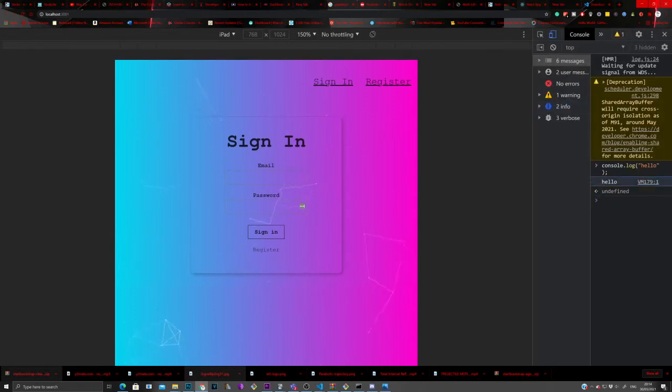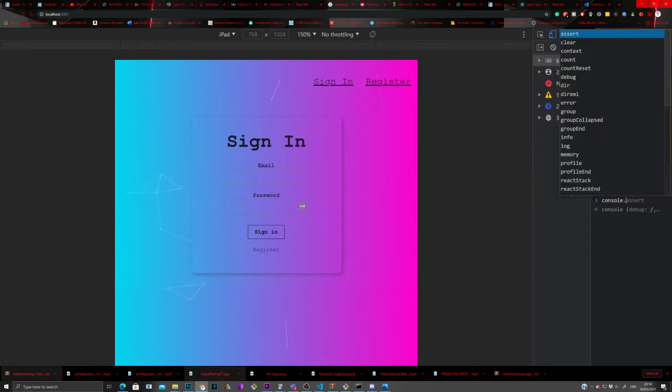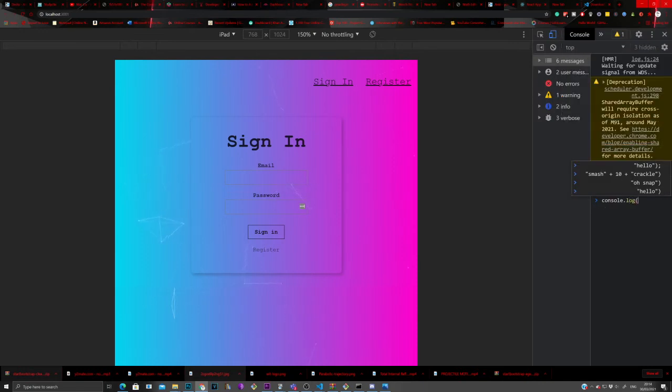Just zoom into it there. So basically what this is doing is it's logging out the input that you put in, which is hello. So if you wanted to console log an error, say, this is why it's so useful, because it lets you find errors in your program, or console log data error. If there was an error for, say, it'll just log it out for you.